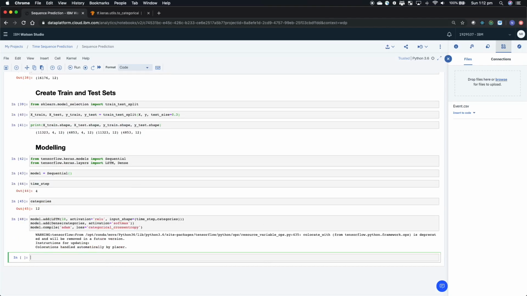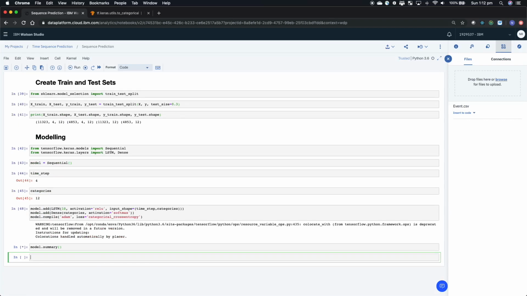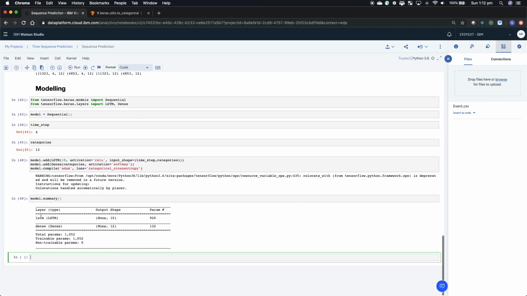Perfect. Now, always good practice to check what our model looks like. So if we go model.summary, you can see we've got our first LSTM layer, and then we've got our Dense layer, which is going to return our softmax predictions or probabilities in the shape of 12 individual values. Cool, I think that's good. We're ready to fit our model. So let's call model.fit, and we're going to fit it on our train data set. And let's just run it for 1 epoch for now, just to make sure it works.